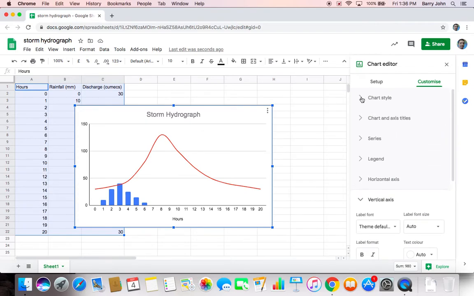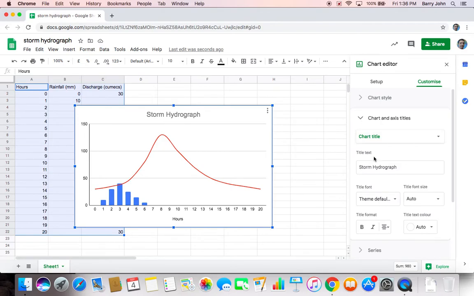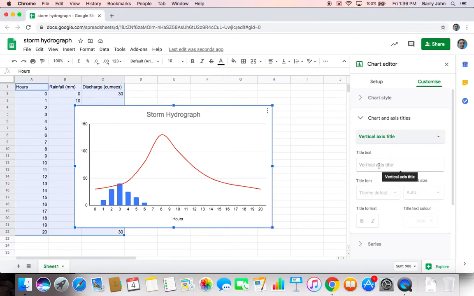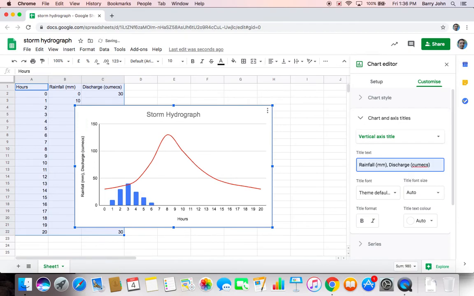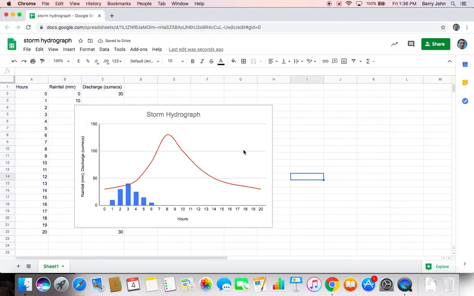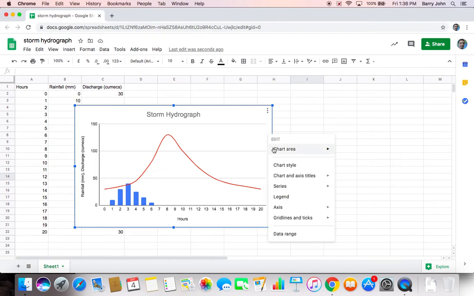Now I need to go into, I think it's chart and axis titles. I want the vertical axis title. There, I'm going to write rainfall millimeters, discharge in cubics. I've done it before, so it's given it to me as an option. There, rainfall millimeters, discharge cubics. The numbers are up the side, and there's the time in hours along the bottom.